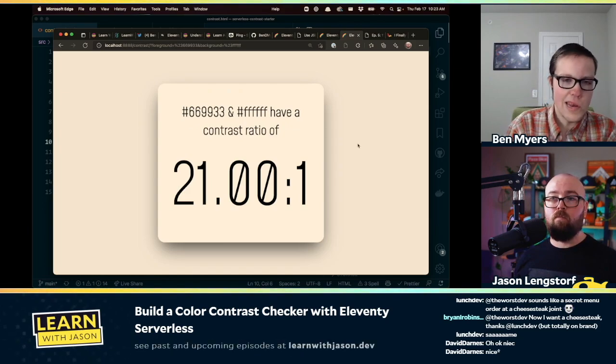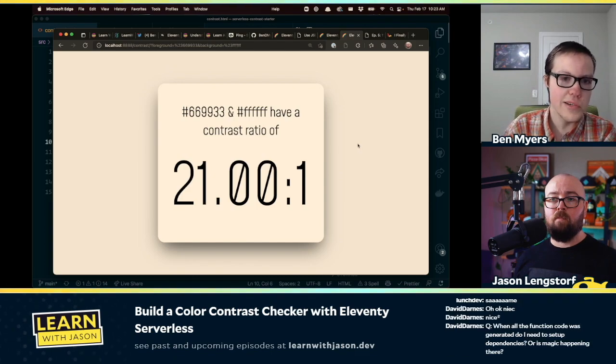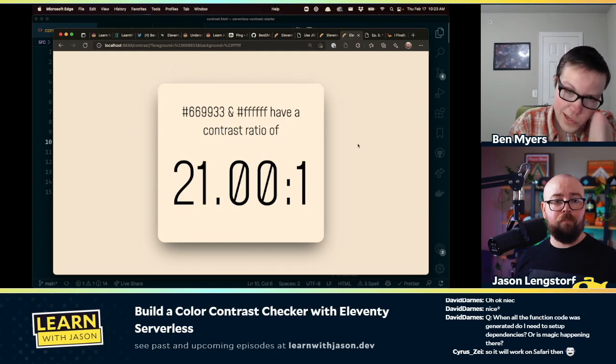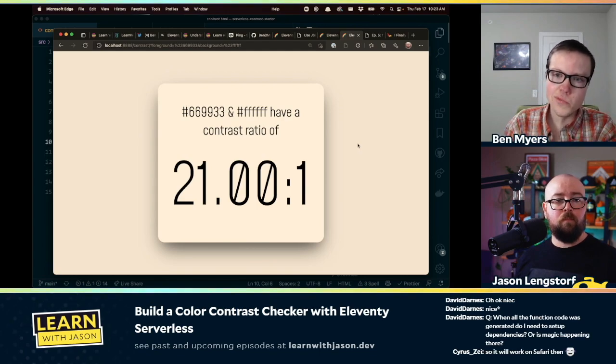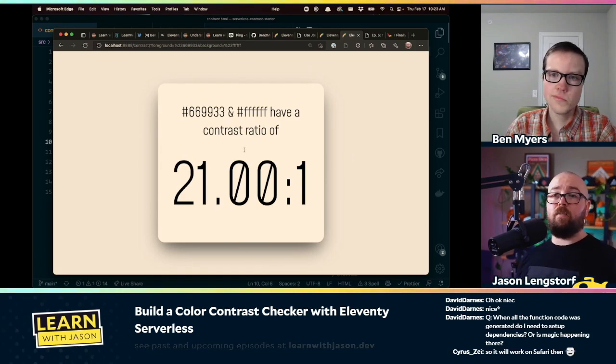It's not very fancy. It's also right now very incorrect because those two colors do not have a contrast ratio of 21:1 unless my math is horribly wrong. So, what say we add some ratios? Let's add some ratios.